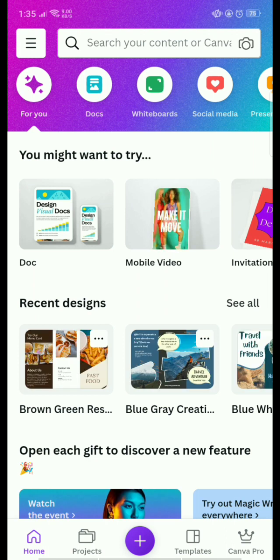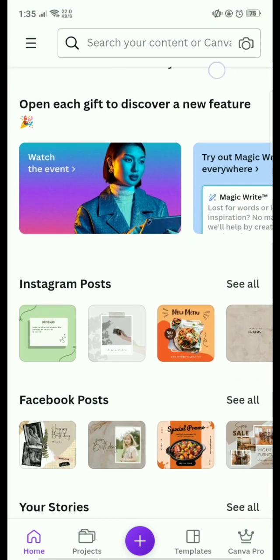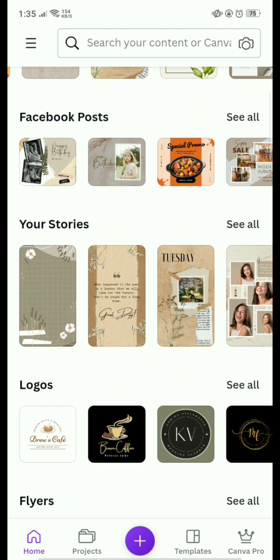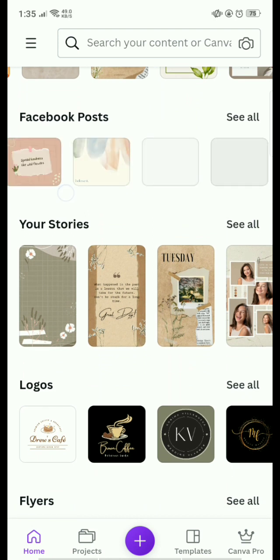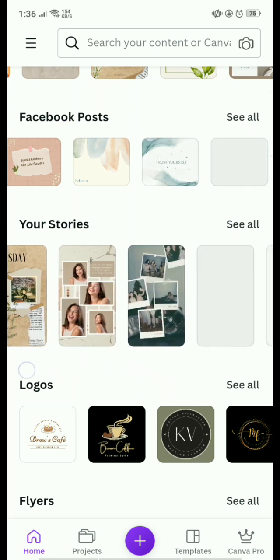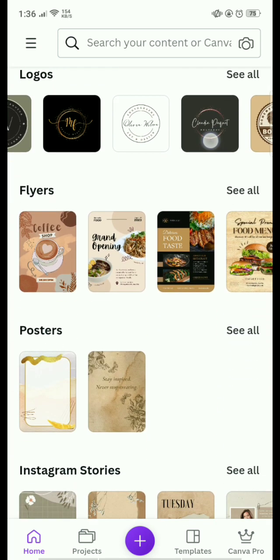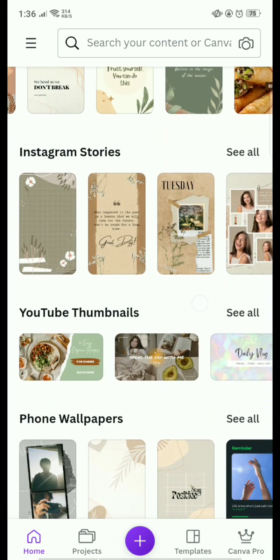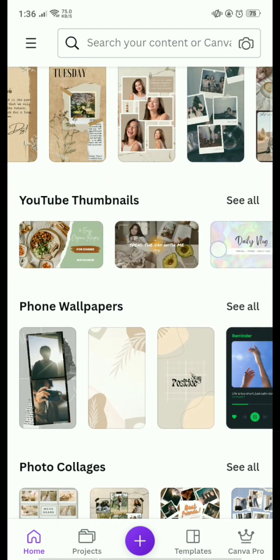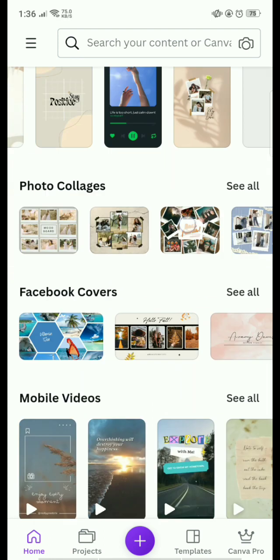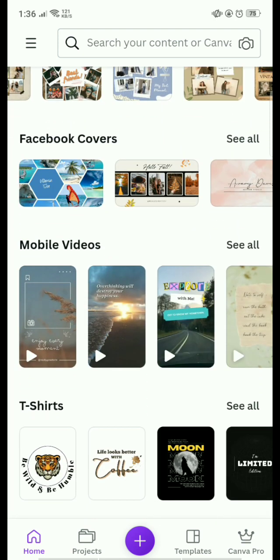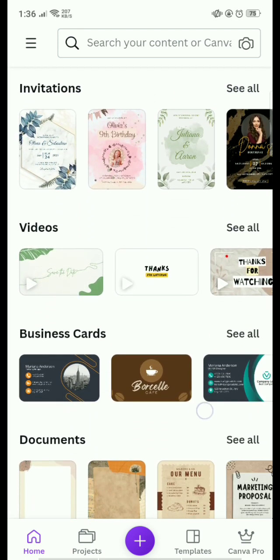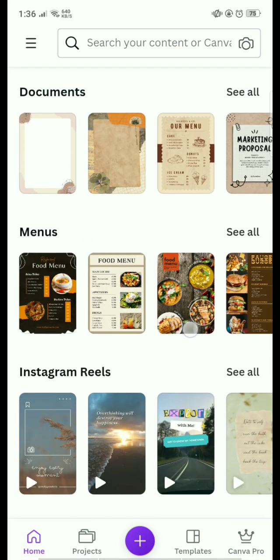At the home page of your Canva app, you'll see a lot of templates that you can use, such as Instagram posts, Facebook posts, also for your stories. You can also use this application for making logos for your business, flyers, posters, Instagram stories, YouTube thumbnails, phone wallpapers, photo collage. As you can see here, there's a lot of templates for business and personal use to post on your social media.